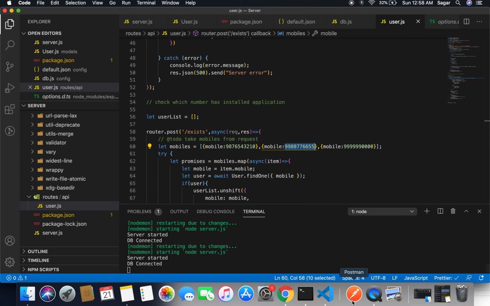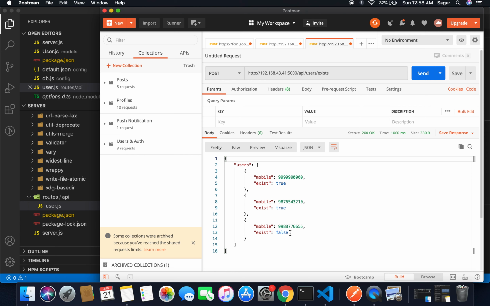Here, this number does not exist in the database, and if I check the response, there I got the numbers: first is true, then it's true, then it is false. So it is added at the end of the array. Now on the basis of this key, exist, we can simply show our list. If a number exists in our database, this means the app has been installed with that particular number, and we can simply jump to the chat screen. And if the number does not exist in the database, then the app has not been installed, and we can simply show the invite button there.